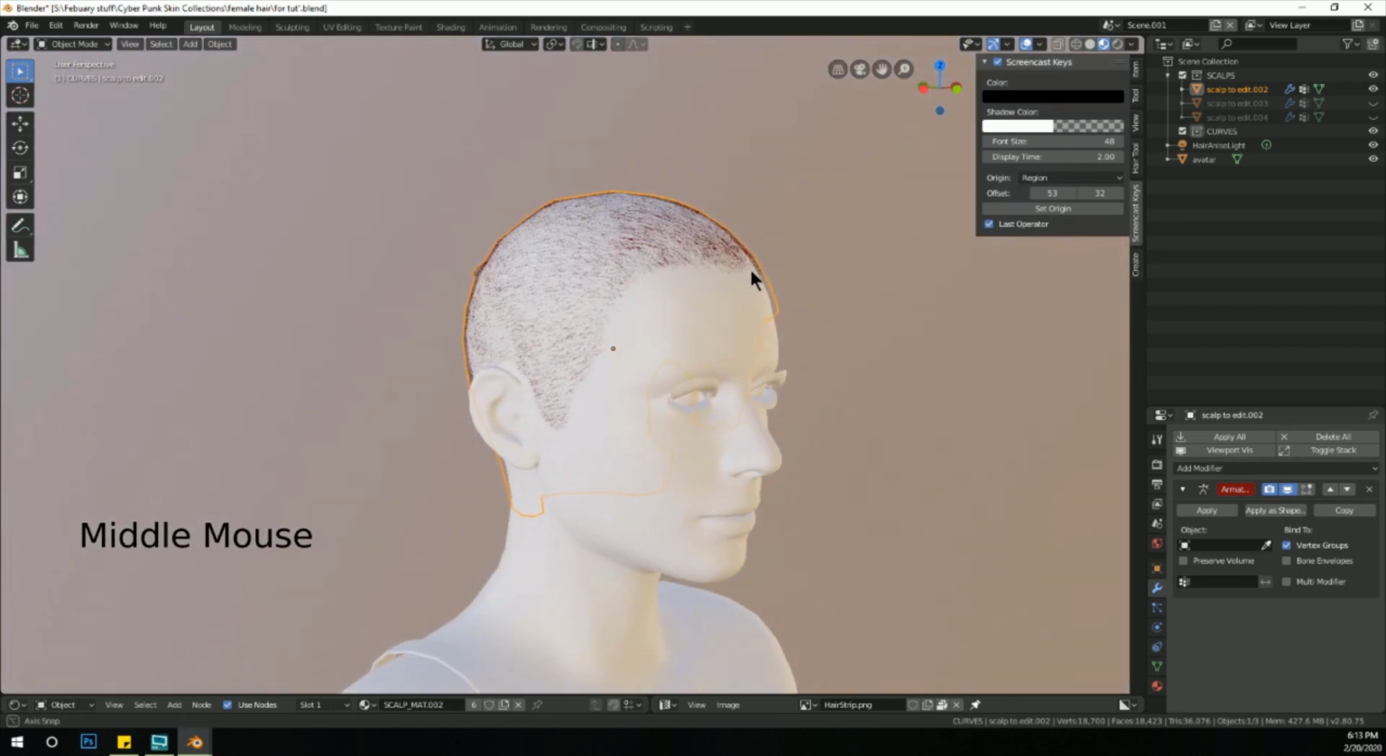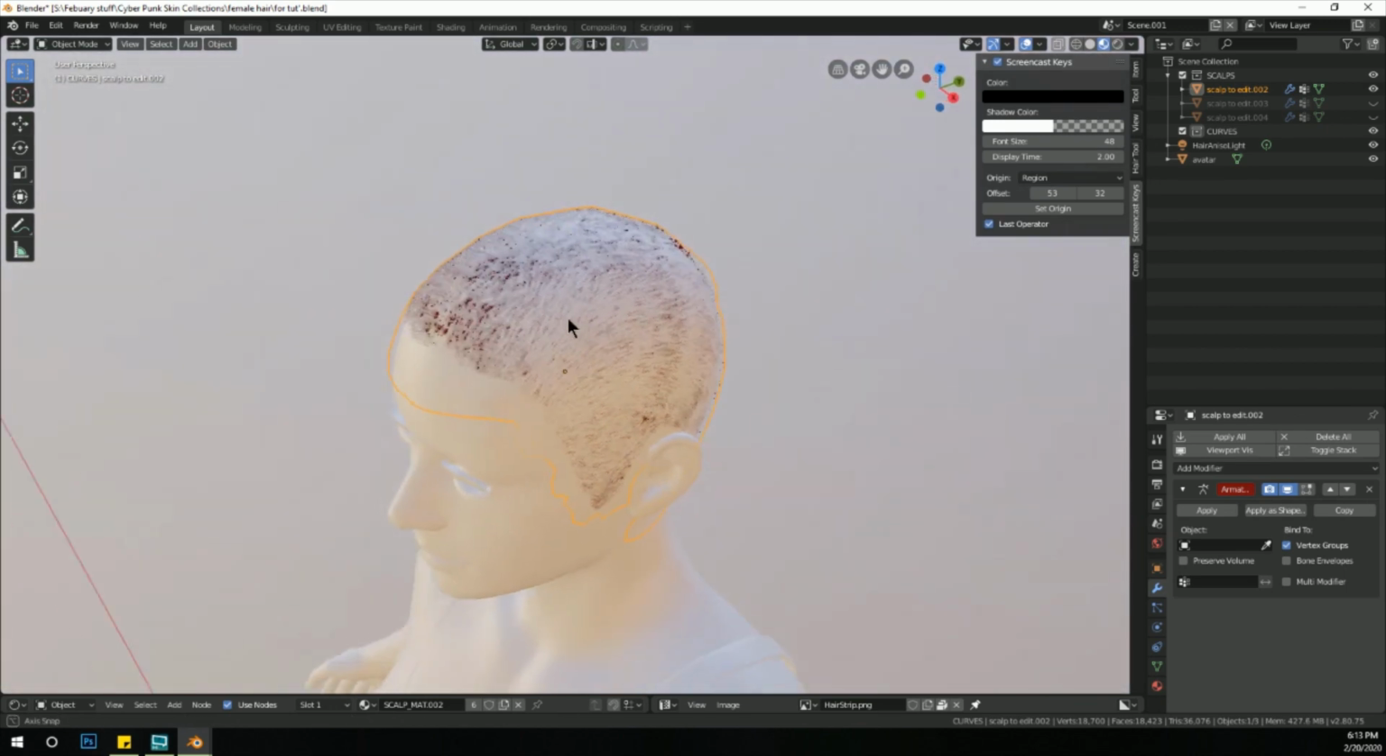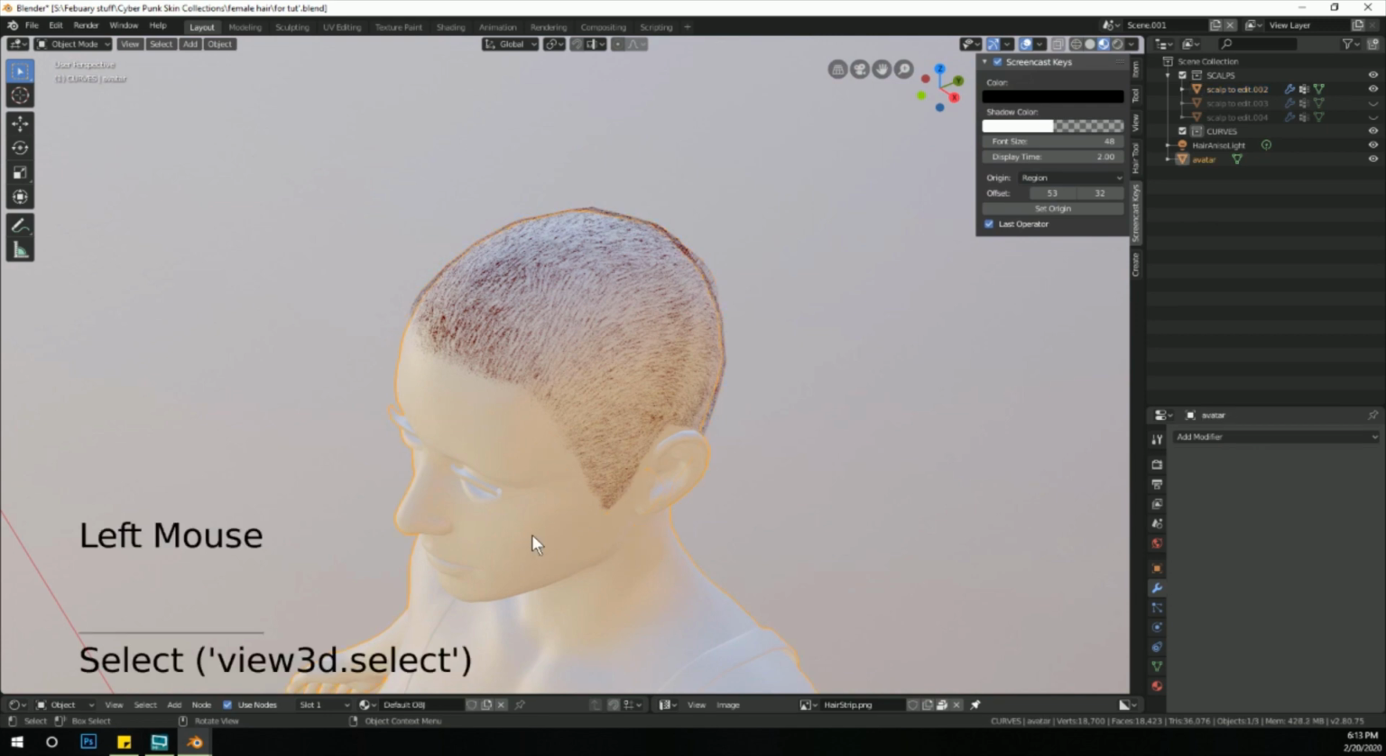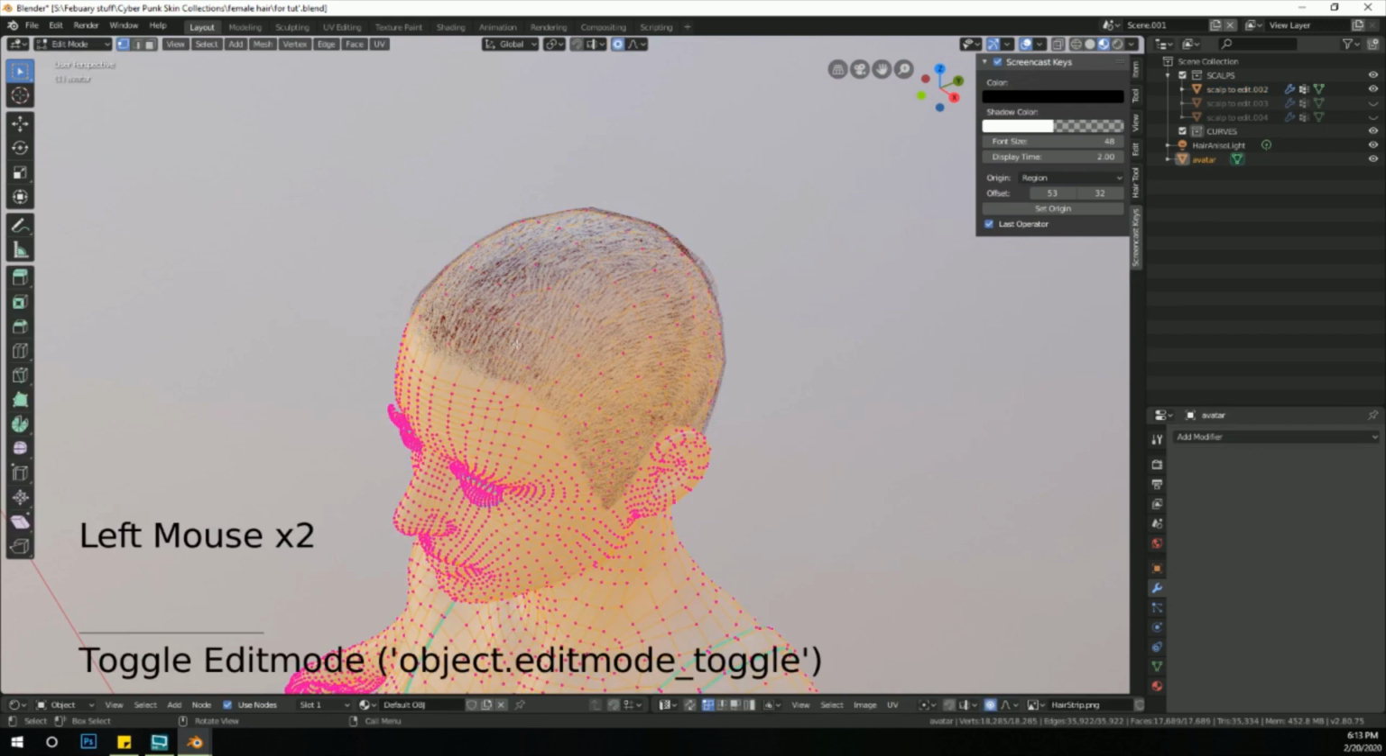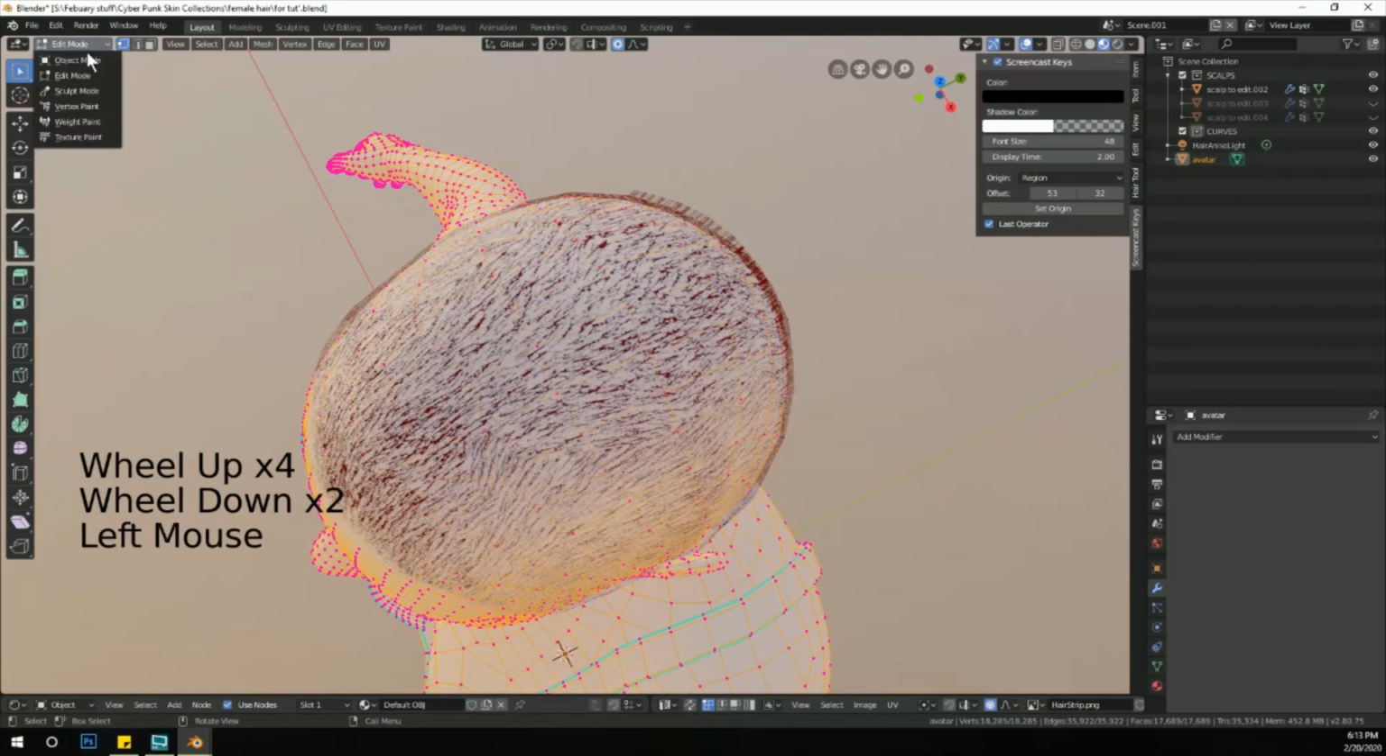So you have to have a scalp. I'm not going to show you how to do that, so make sure you figure that out. Otherwise, you can easily just use the base of your character, and then when you go into edit mode, you can see the lines that you can use. But I'm just going to go off the scalp.